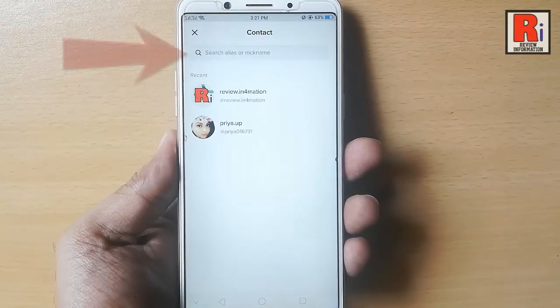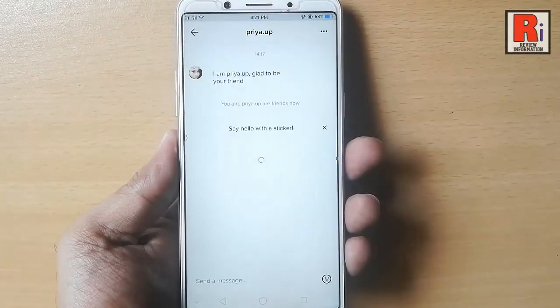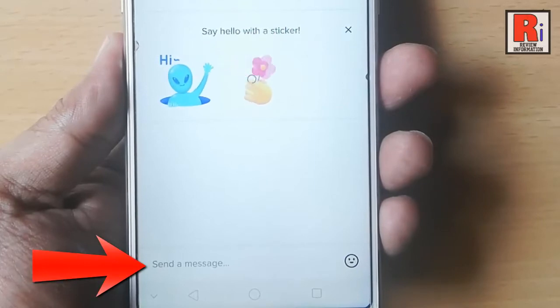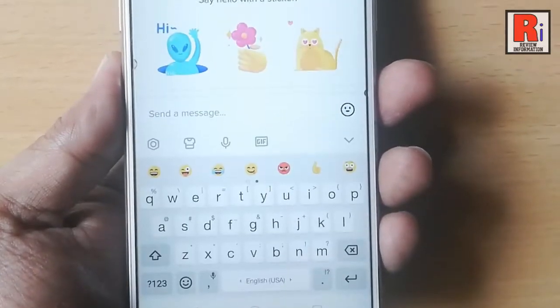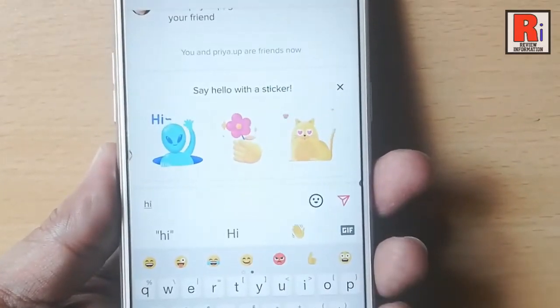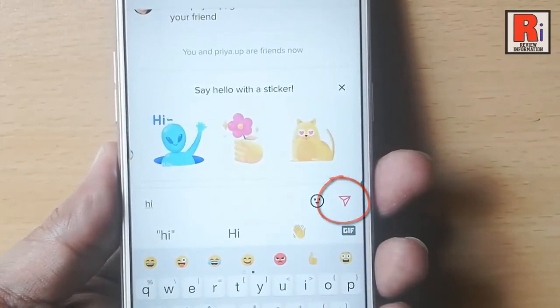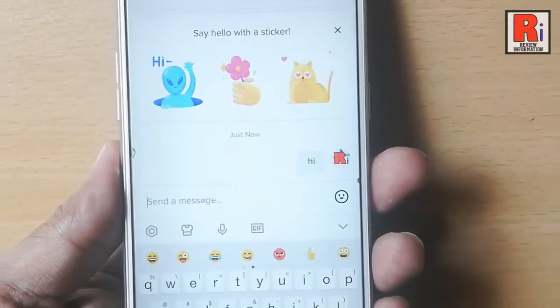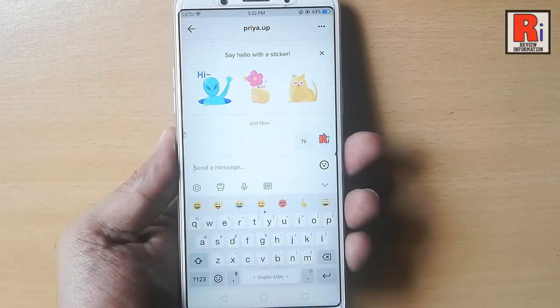You can search and select the contact whom you want to send message. The message box is showing at the bottom. Tap on this. Now write something and tap on the send button. That is how you can send messages in TikTok.